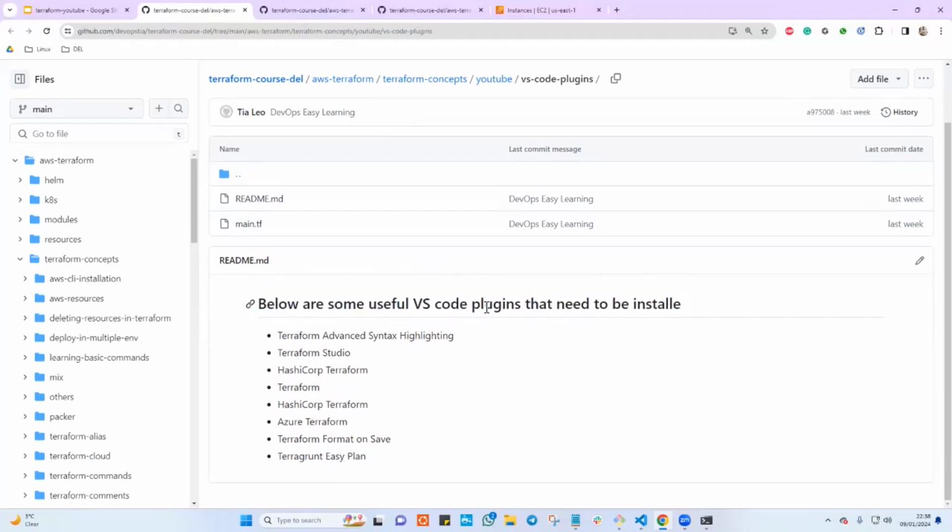What are plugins? Plugins are the same thing as in Jenkins. What is a plugin in Jenkins? A plugin is just a tool that you install in Jenkins to enhance Jenkins functionality, because Jenkins itself will not do anything, right? If you want to do something in Jenkins, you need a plugin to do that. Also in VS Code, if you want to have some features, you also need a plugin to do that.